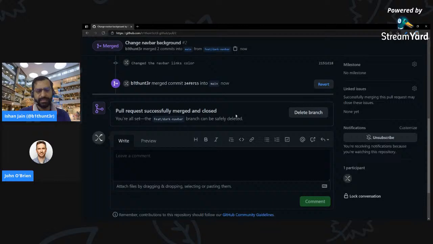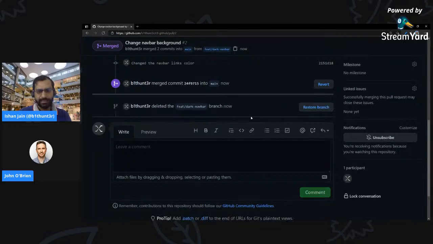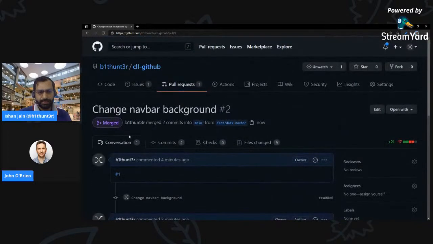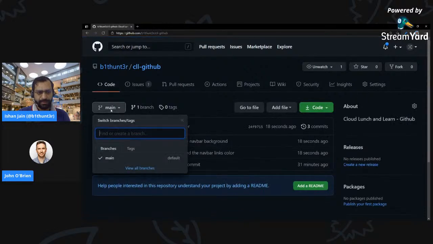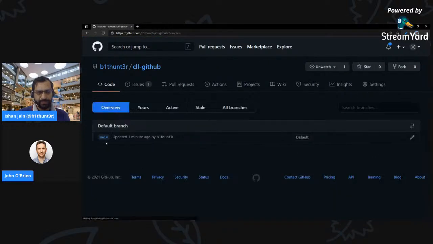And now we can see that it has merged into main branch, and I can actually delete the branch. I don't need it because it's done. And delete. And if I go back and drop down, we only have one branch now, the default branch.